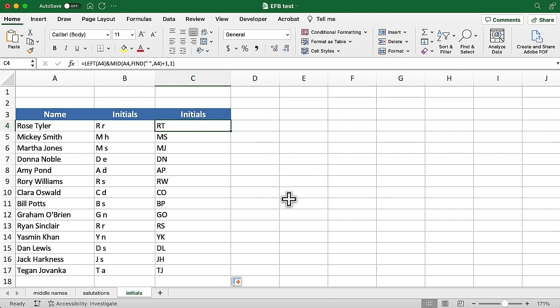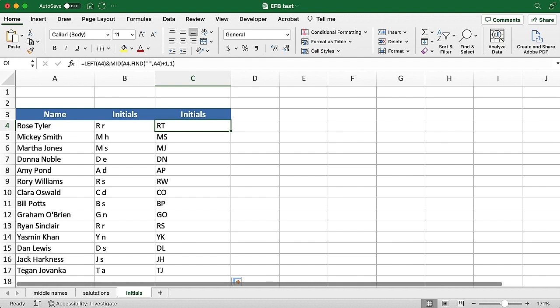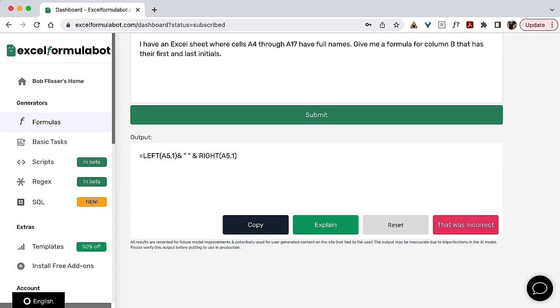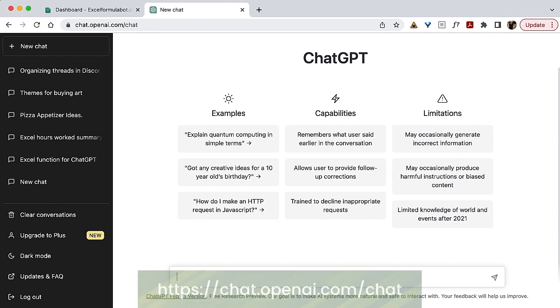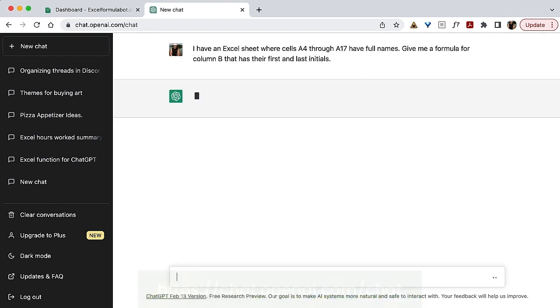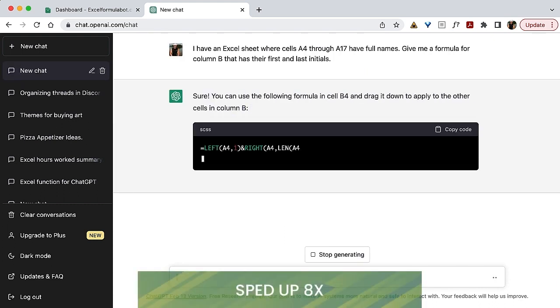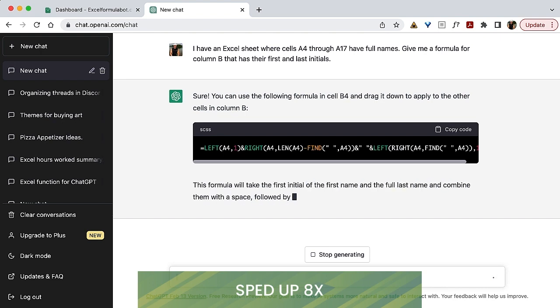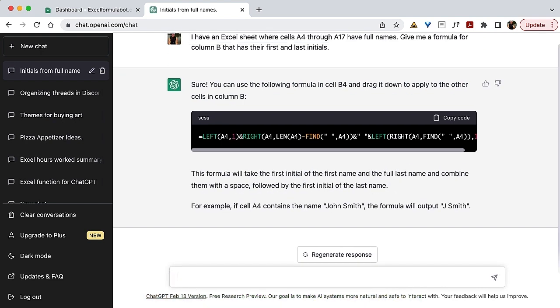Now, I'm kind of curious. If I post the same question to ChatGPT, will that give me the correct response? Maybe this is too difficult for any artificial intelligence to do. Let's do that. I'm just going to go to, let's paste in my question. Okay, now unlike Excel Formula Bot, I did not speed this up in the video. This is running a little slower, but let's see what happens.